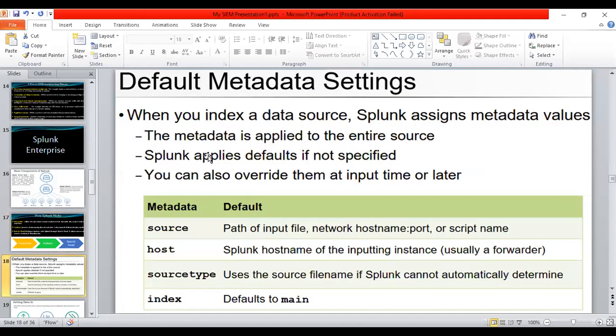Also, when the events are indexed, Splunk will add default metadata to each event. The default metadata are source, host, and source type. So what is source? Source is the path of the input data, so the name of the file that you're uploading. For example, if it's a Windows security log, the source name will be Windows security log. That's the name of the input file you are trying to bring into Splunk.